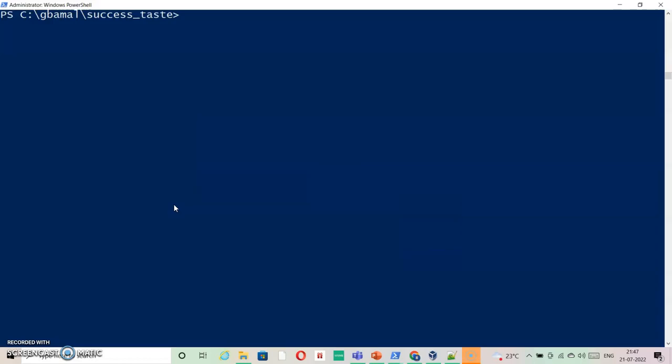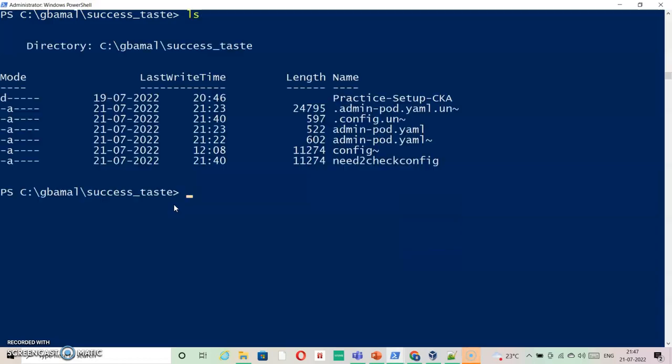So you got this interesting file in your directory, need to check config, and it is actually a config file which lets you connect to the cluster. So for any of your customers who is giving you access to their cluster, you need to use a config file, and that is actually a credential file.